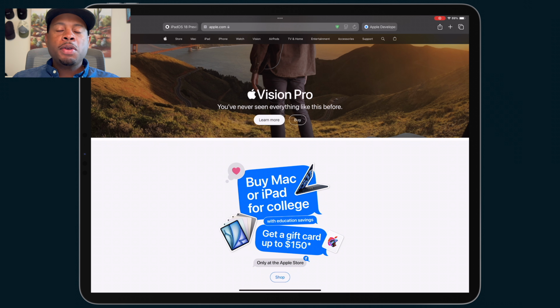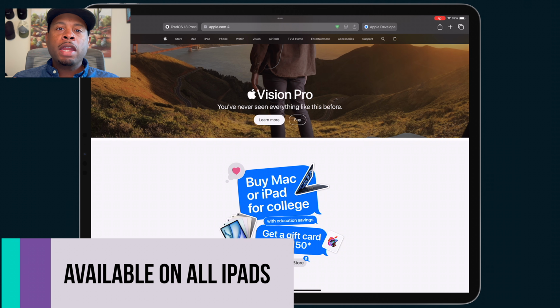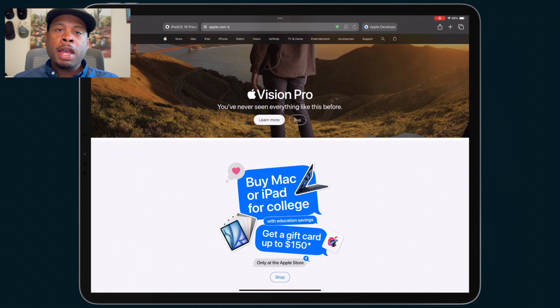So the next multitasking feature in iPadOS is Slide Over. Slide Over gives you access to a floating app window that you can pull over your current apps so that you're able to do things like quickly respond to a message or quickly pull up a note without leaving your current context.